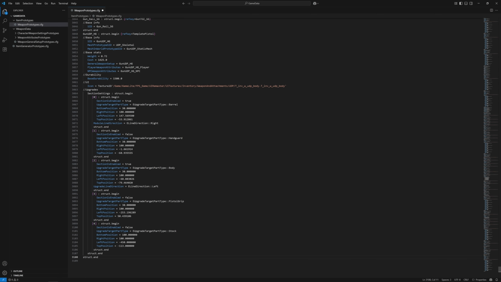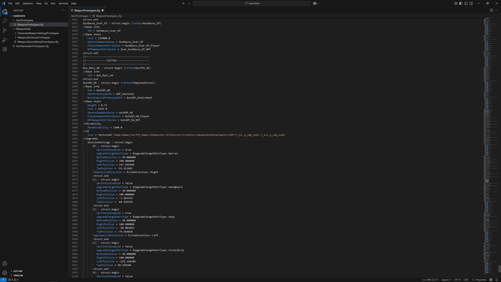Paste the copied block to the end of the file. Rename both the name and SID fields to avoid conflicts with existing entries. Update the General Weapon Setup field with a new value, as shown in the video. Do the same for the Player Weapon Attribute field. The reference structure will be created in the next steps. Save this file. Now open General Weapon Setup Prototypes.